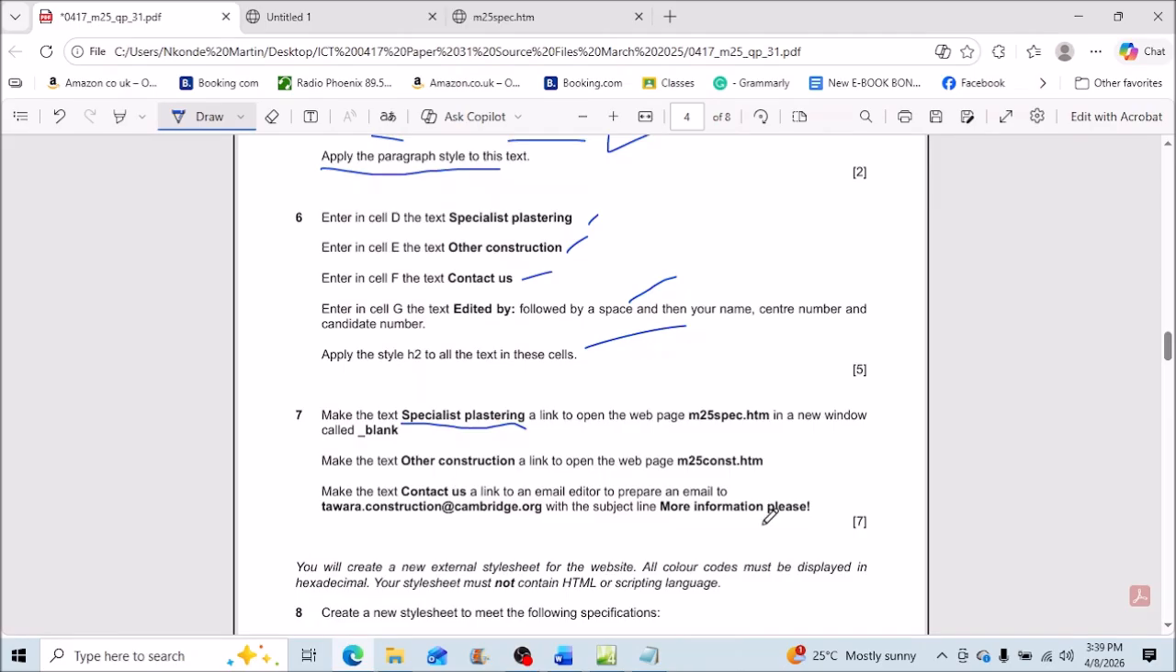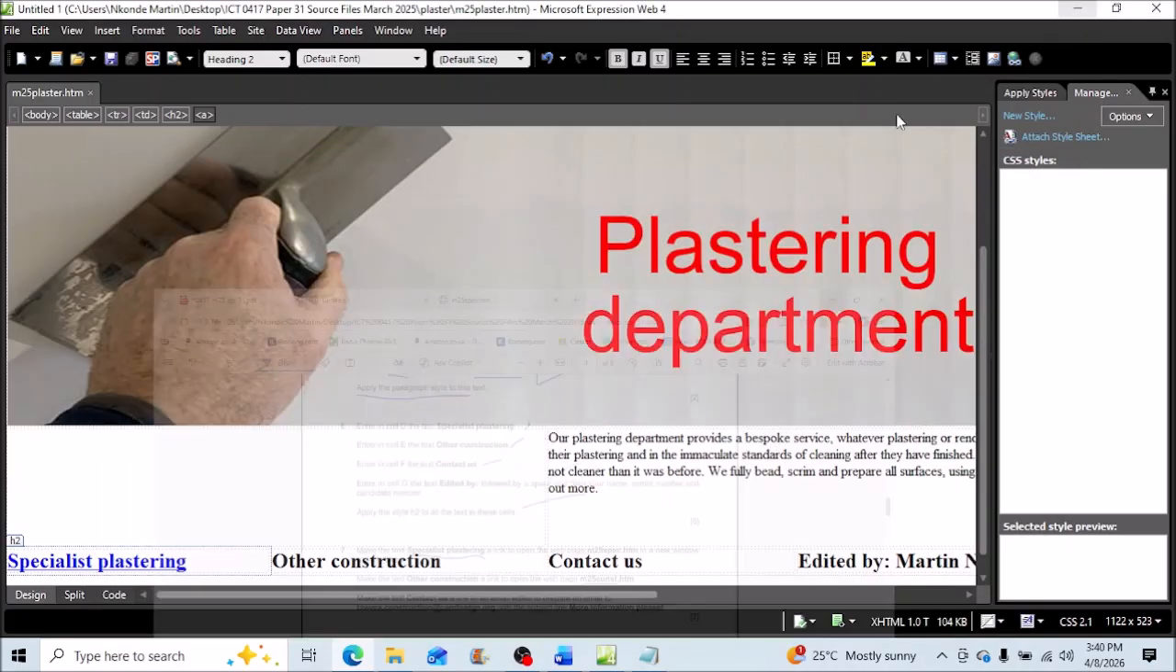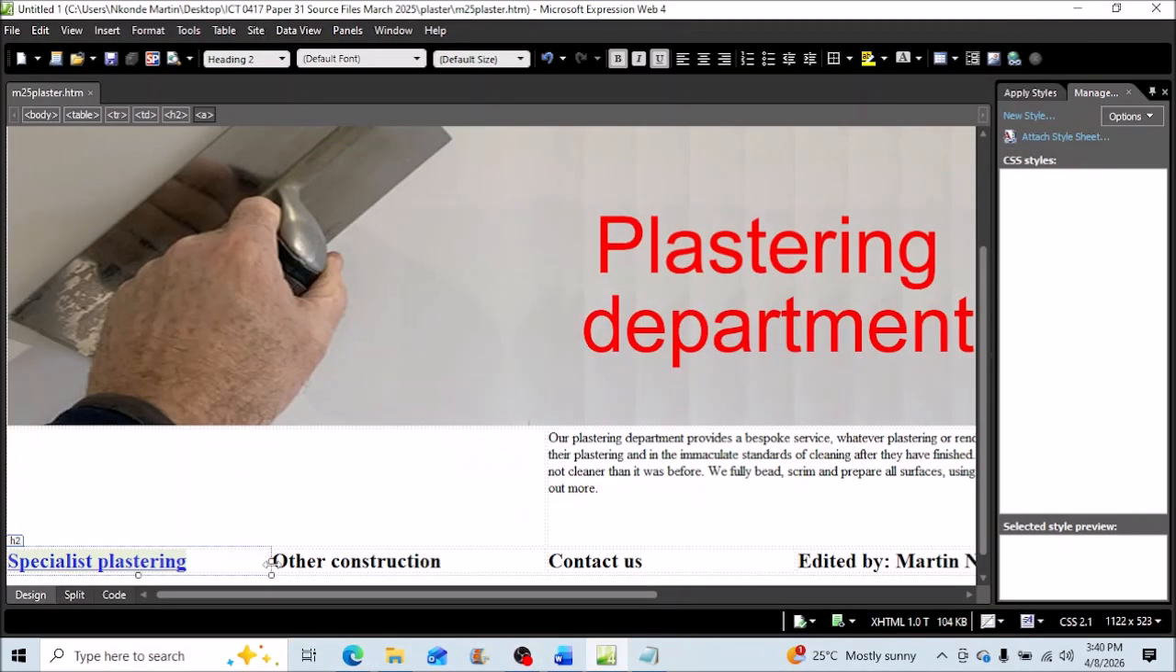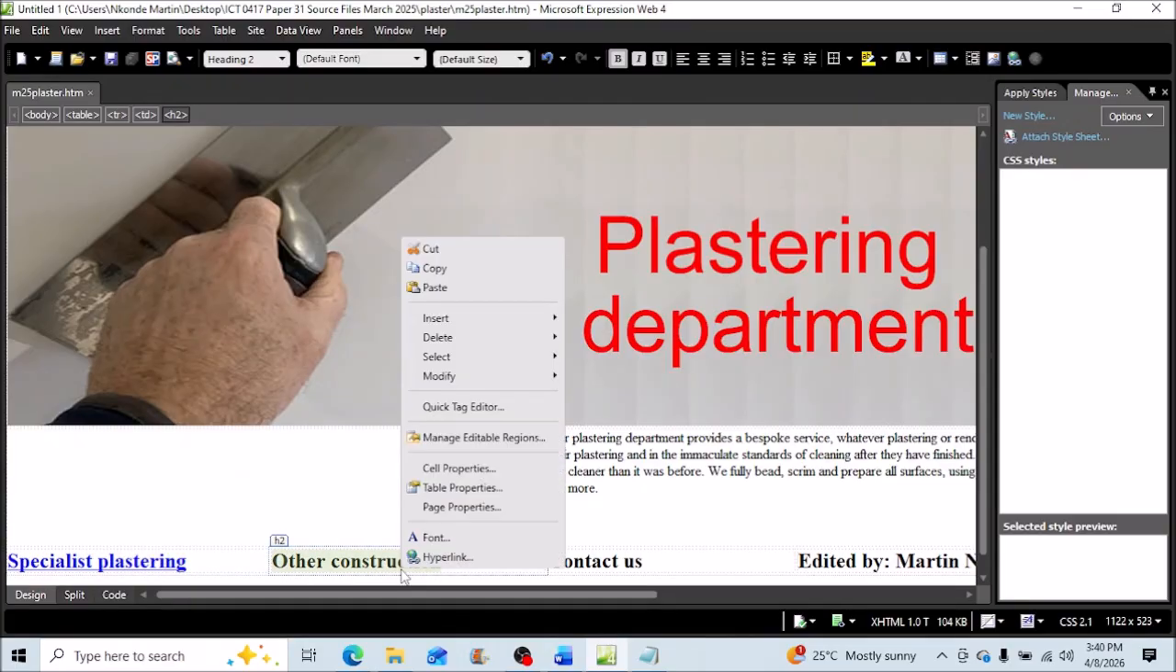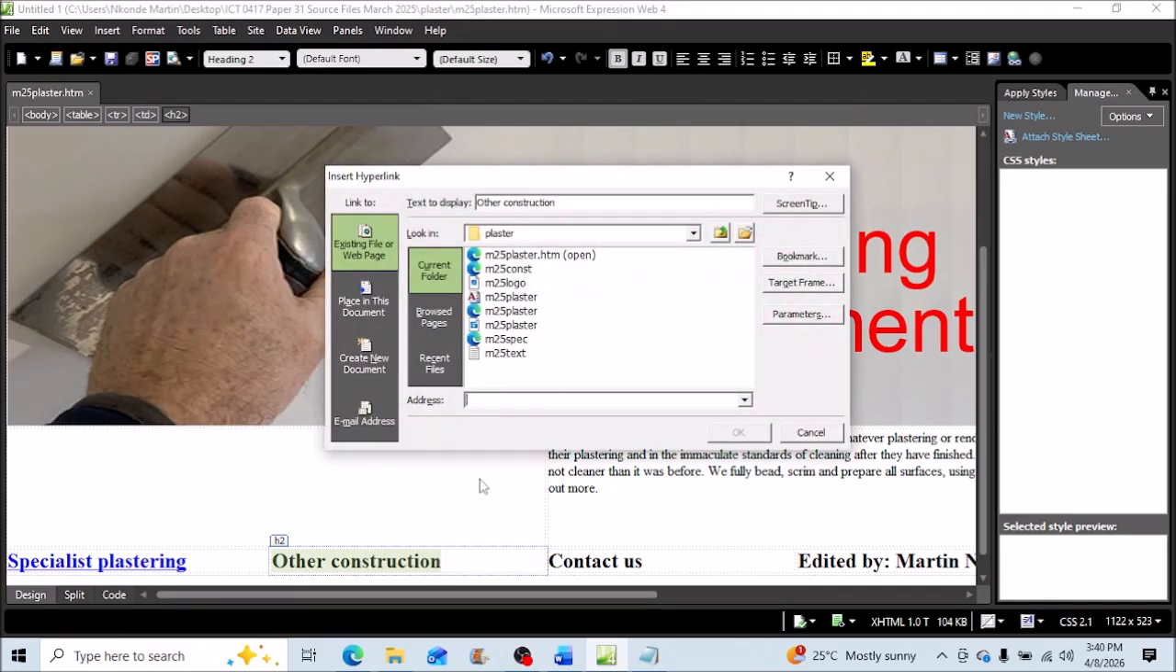Make the text other construction a link to open the web page. So this one should open const. I think for construction. So other construction should open const. Other construction is here. So highlight that. Right click. Go to hyperlink. So that should open const. So the web page should open const, which is this one here.